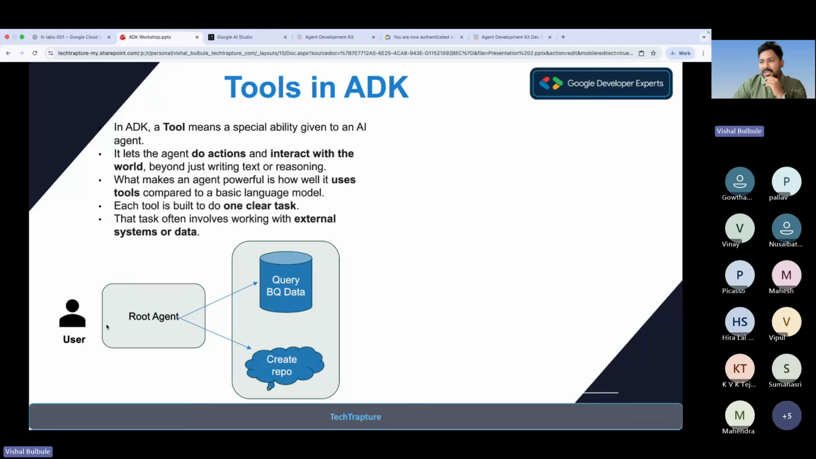Let's say you want your agent to query some data from a database. Your agent can understand what to query, but there should be one tool that can go and connect to your database. Let's say you want to create a GitHub repository. Then you create one tool which will create a GitHub repository, and you can easily ask your agent, create a repository for me. It will go and create the repository for you in GitHub. That's how it will work.